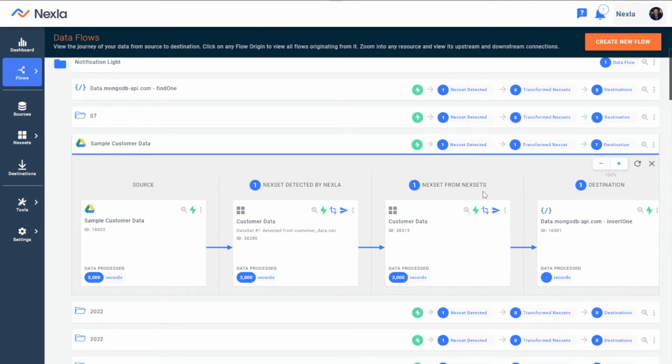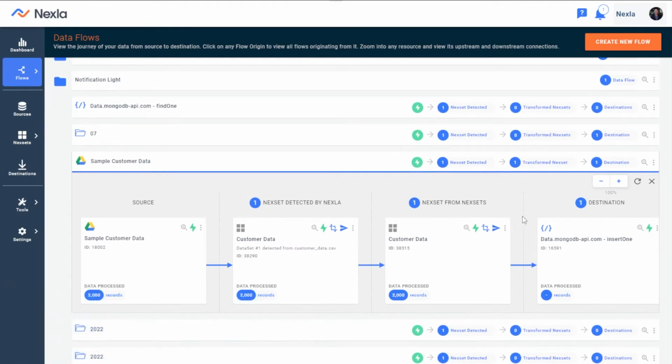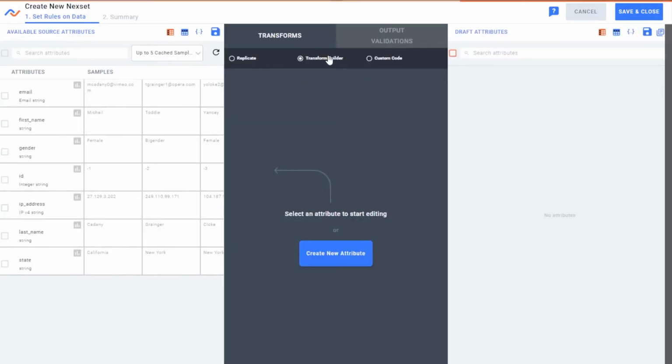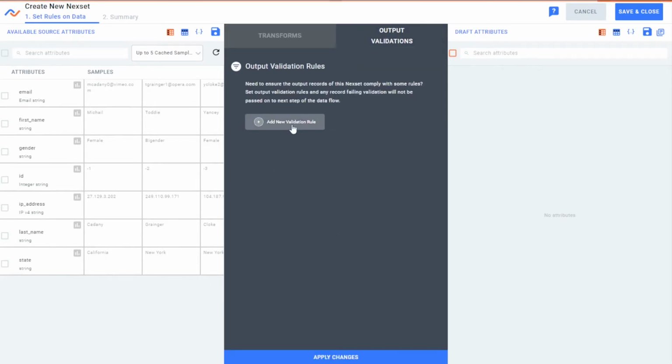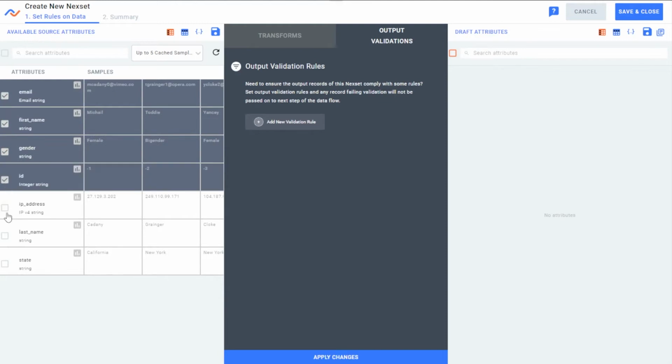Going down to the most specific level of errors, we can set individual rules on flows and data sets to make sure that they are running correctly. So if we jump into, let's take this sample customer data here, if we jump into the transform screen, we can set any specific validations and output rules here to make sure that everything is as we expect.